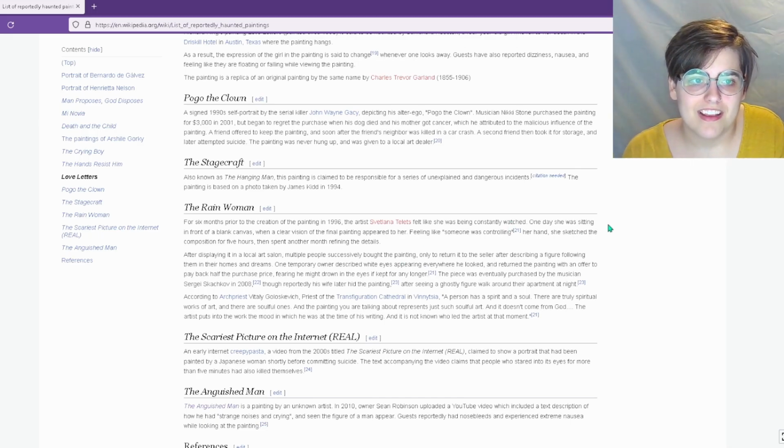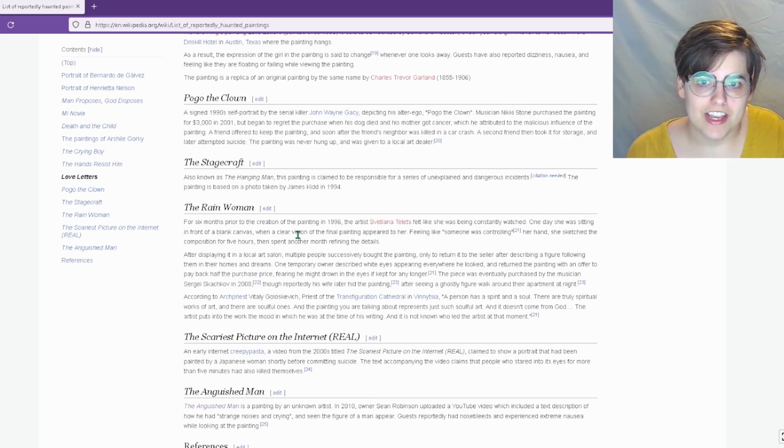So, seeing someone saying that she basically just free-associated a painting of a woman, multiple people successively bought the painting, only to return it to the seller after describing the figure following them in their homes and dreams. One temporary owner described white eyes appearing everywhere he looked in the paint and returned the painting with an offer to pay back half the purchase price, fearing he might drown in the eyes if he kept it any longer. The piece was eventually purchased by the musician Sergei Skanchov in 2008, though reportedly his wife later hid the painting after seeing a ghostly figure walk through their apartment at night.